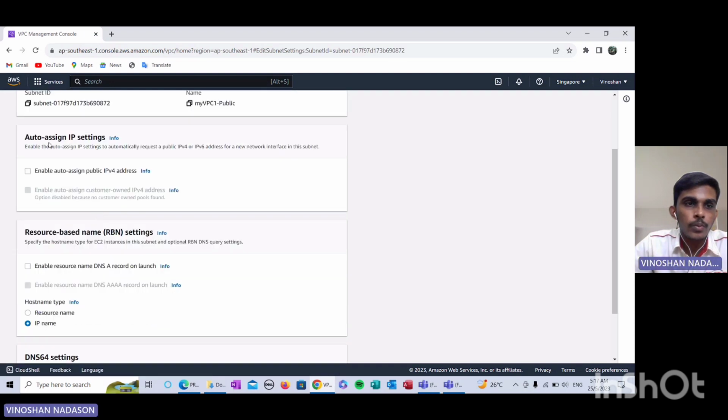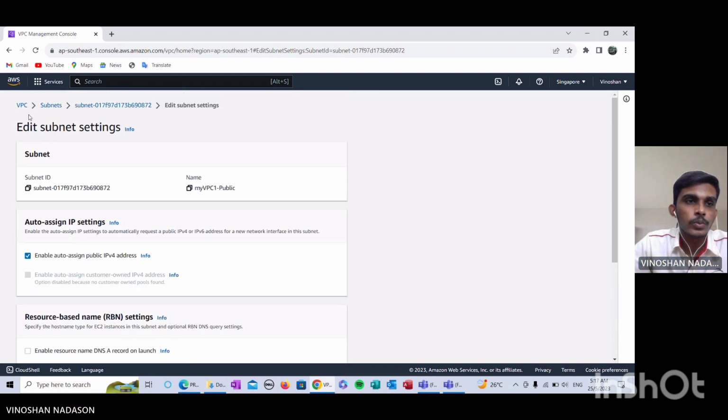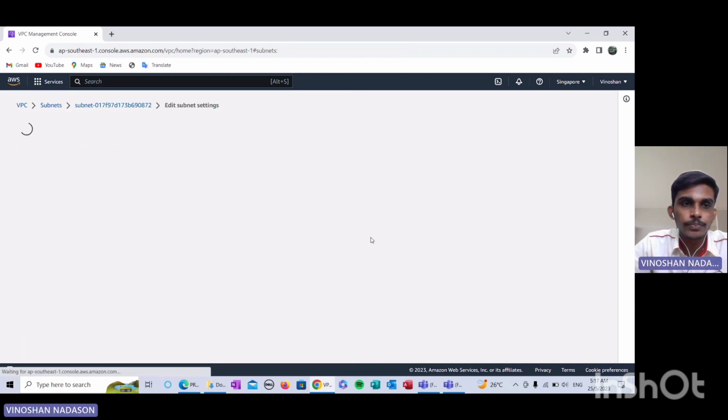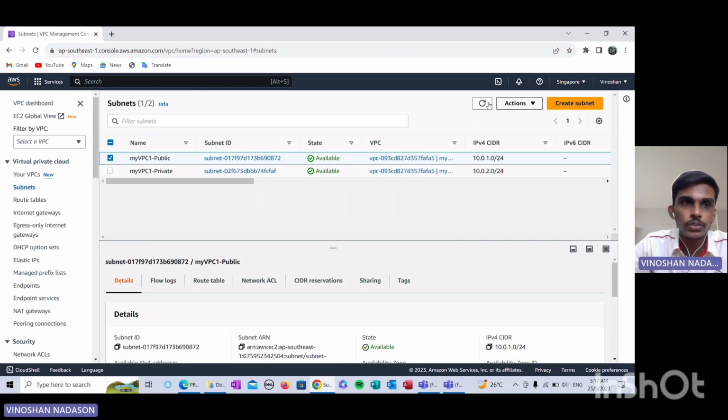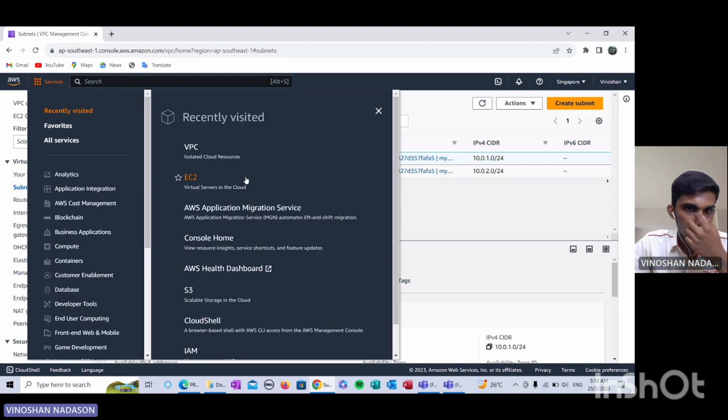Okay, why we are editing the subnet settings is because we want to auto assign the IP settings. We want to enable the auto assign public IPv4 address. Okay, so once we have done that, we will save. Okay, the changes have been saved successfully. So now we will go back to EC2.